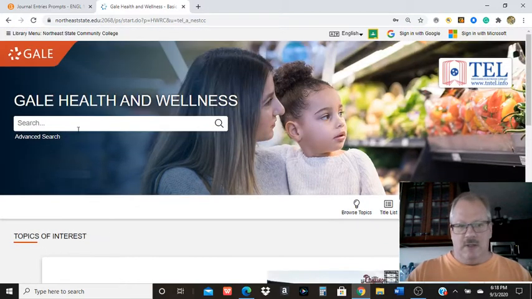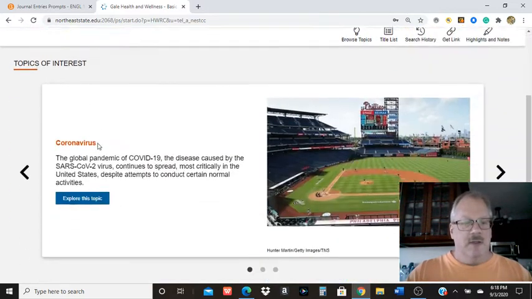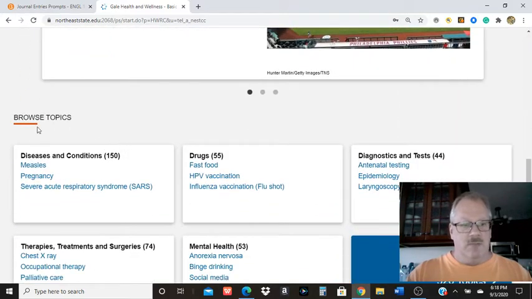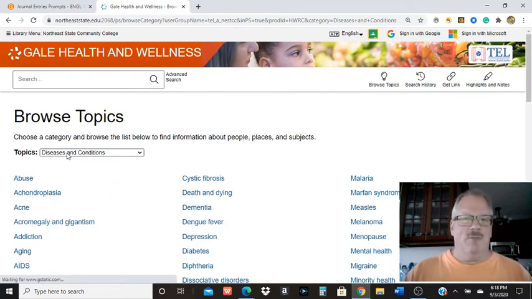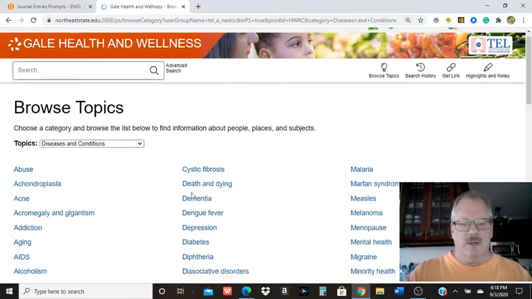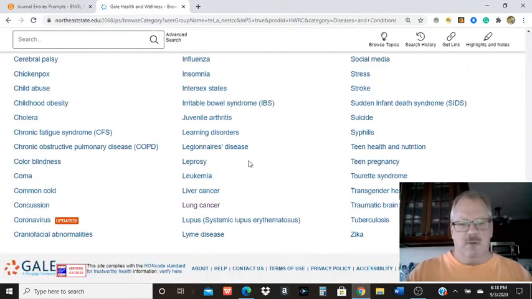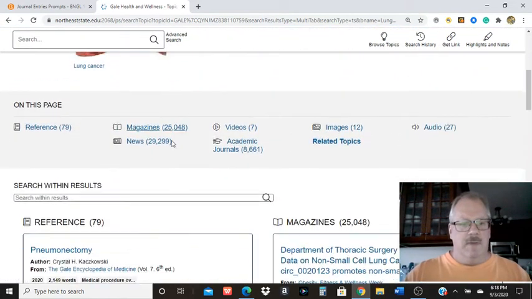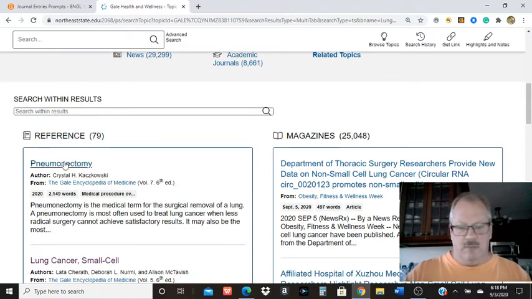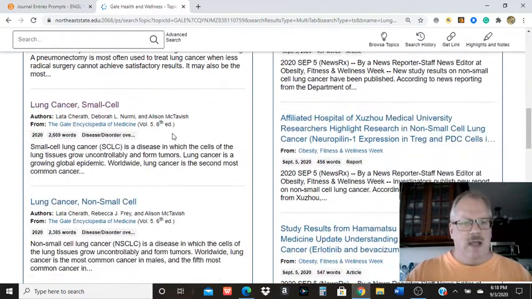You can type in and do an advanced search. An easier way to do it is to come down and browse through topics, through the different diseases and conditions. It kind of depends on how prevalent the condition you're going to talk about is. But let's say we want to do lung cancer. We'll click on that. And first, you'll get an overview where you can read more, but also you'll get over here some reference books or online reference resources to use. This Gale Encyclopedia of Medicine is a really good one.